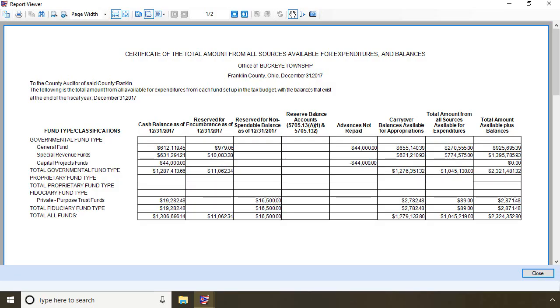I'm showing you my certificate of the total amount from all sources available for expenditures and balances from the beginning of this year, 2018. It shows me the certification I made to the county auditor to get my first amended certificate. In the column Advances Not Repaid, when an advance is made in one year and carried over unpaid to the next year, the software is automatically going to show that the capital project fund is required to repay the advance to the general fund, as you see on the screen. It affects my resources available in both of these funds.